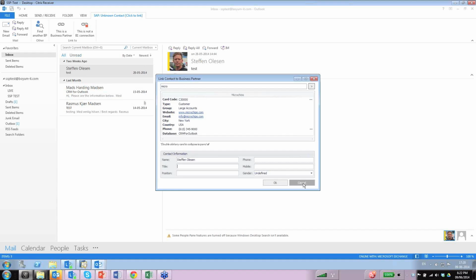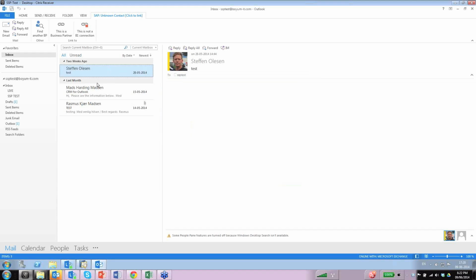So again, that's another thing that you can do. You can create linkage between different contacts into SAP Business One, and by that save a lot of time in actually adding the data yourself manually into SAP Business One. And of course, once we link him, whenever in the future we get another email from Stefan, we're going to see the information in the ribbon for microchips.